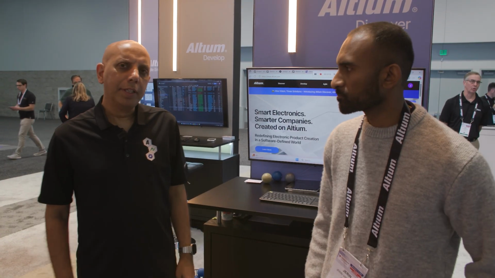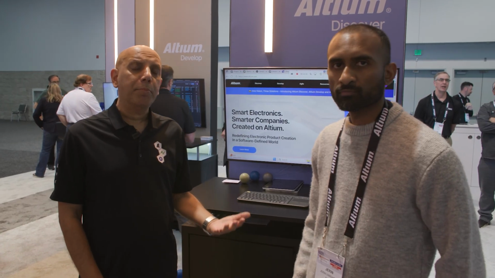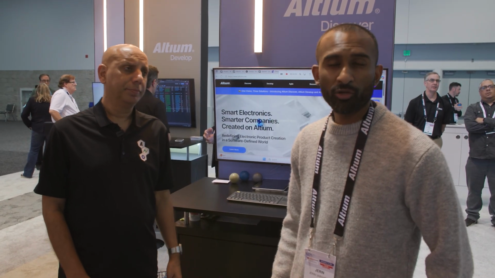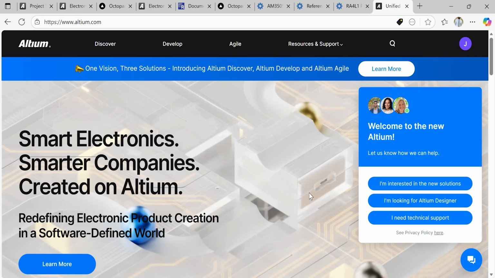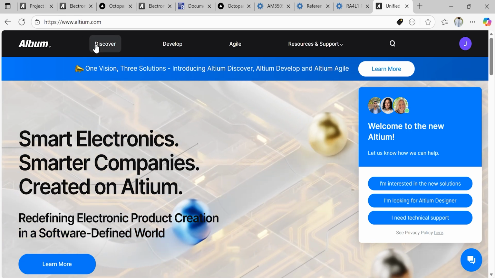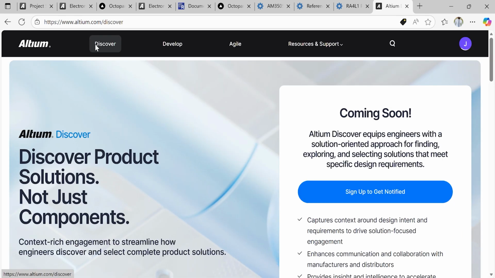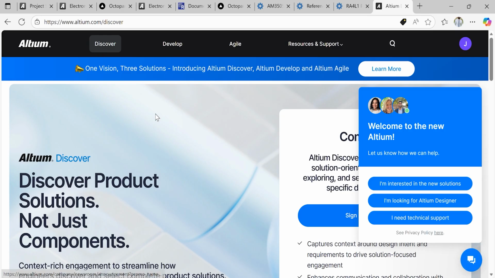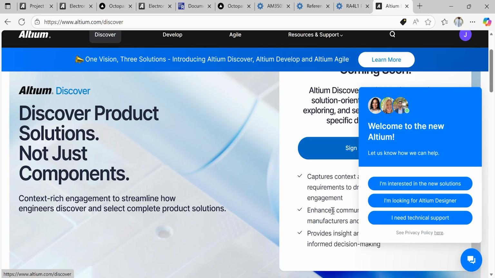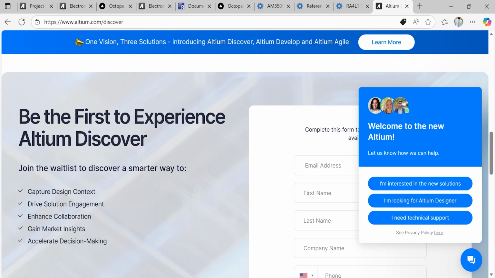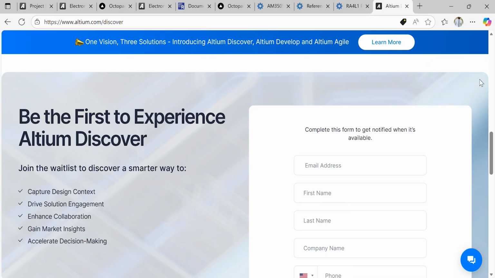So Jaren, how can our users find out more information about Discover? You can go to altium.com. There's a tab for Discover where we're going to be sharing all the newest things about it. You can actually sign up and get notified right here. Then you can complete some information and be notified as soon as it's available.